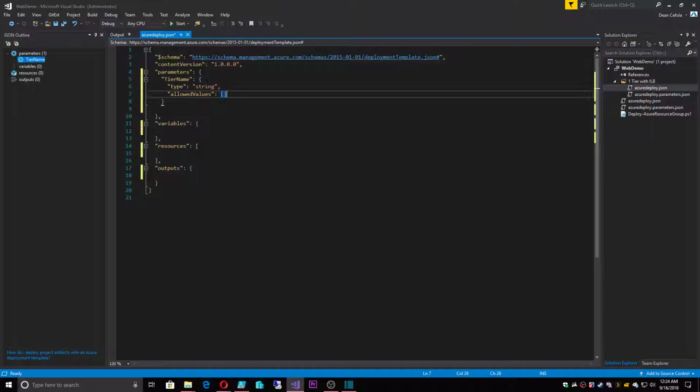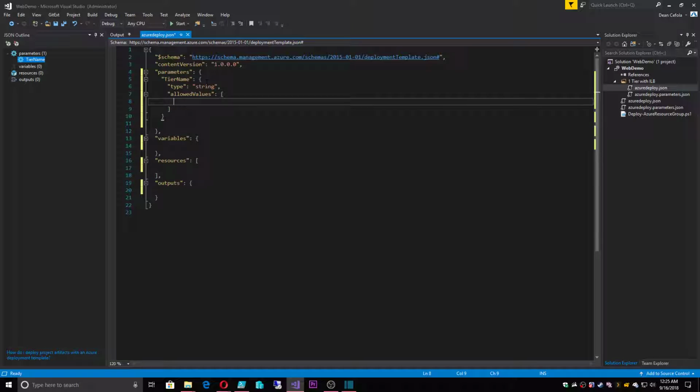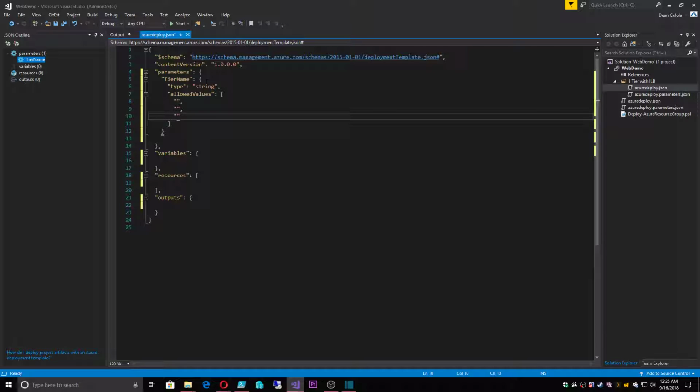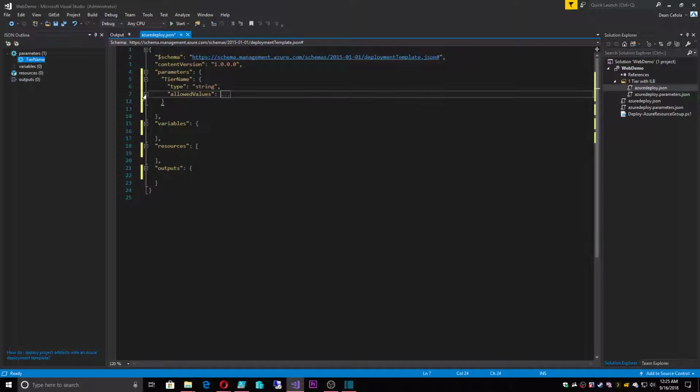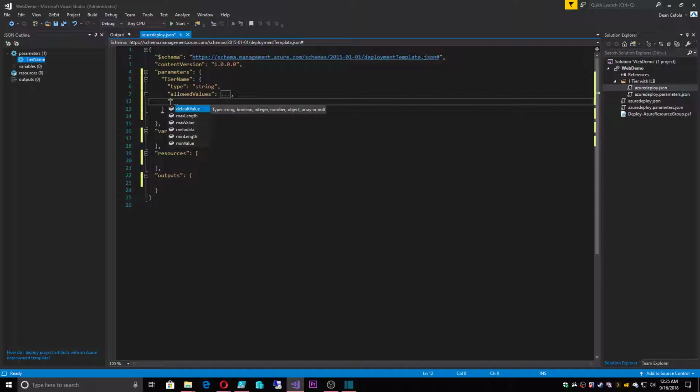This is an array. So an array could either be a bunch of things that have single quotes, like what we're going to do here. And this is going to be web, app, database. That is an array, and that's what the user will select when they go through this. Another one that we're going to throw in here is a default value.